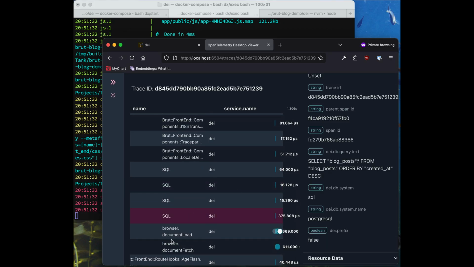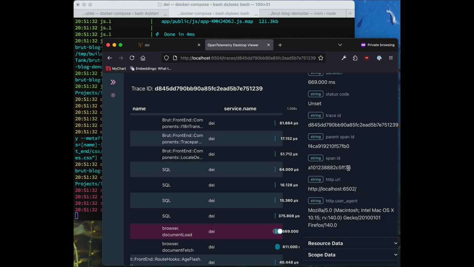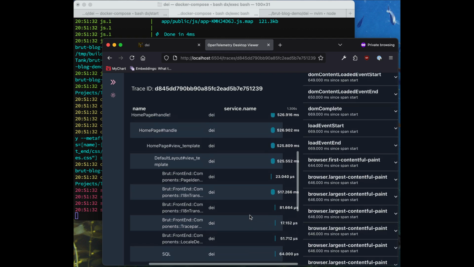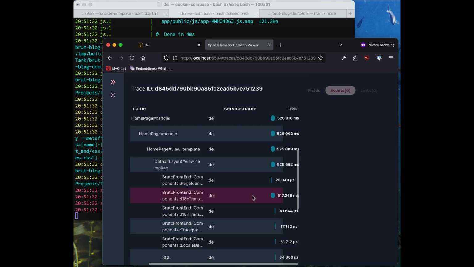So you can see the browser document load event, and if we scroll up, we can see all of the different browser events that happened during the rendering of the page. And that's kind of handy for getting just a sense of like what is happening with your app.